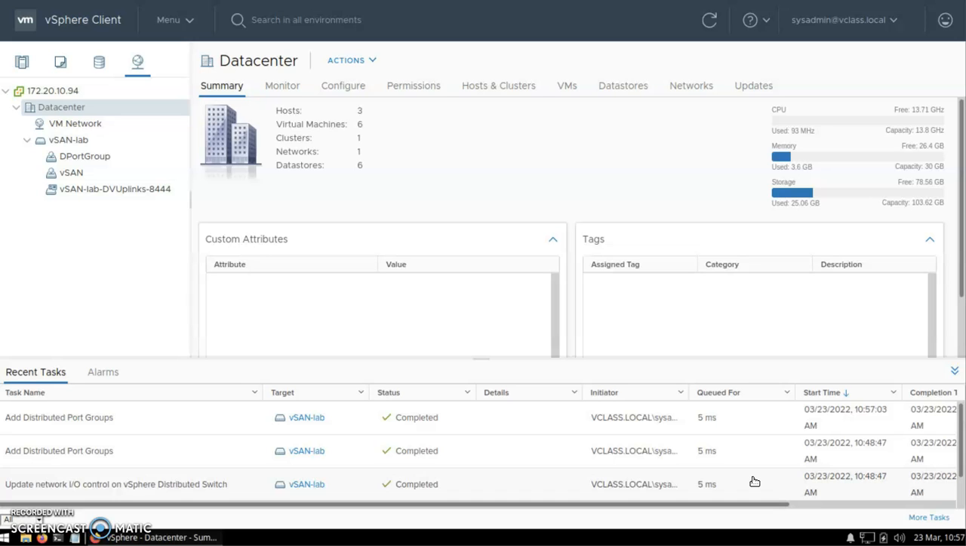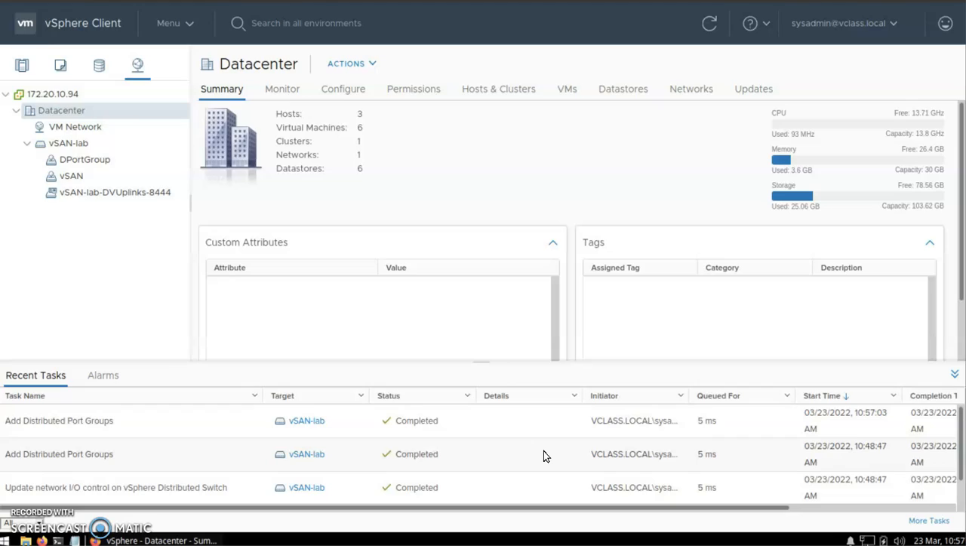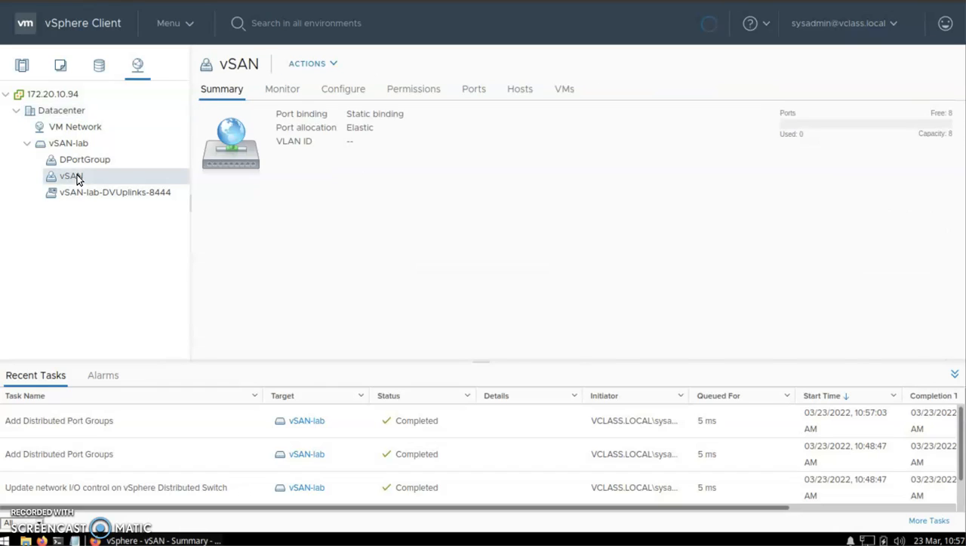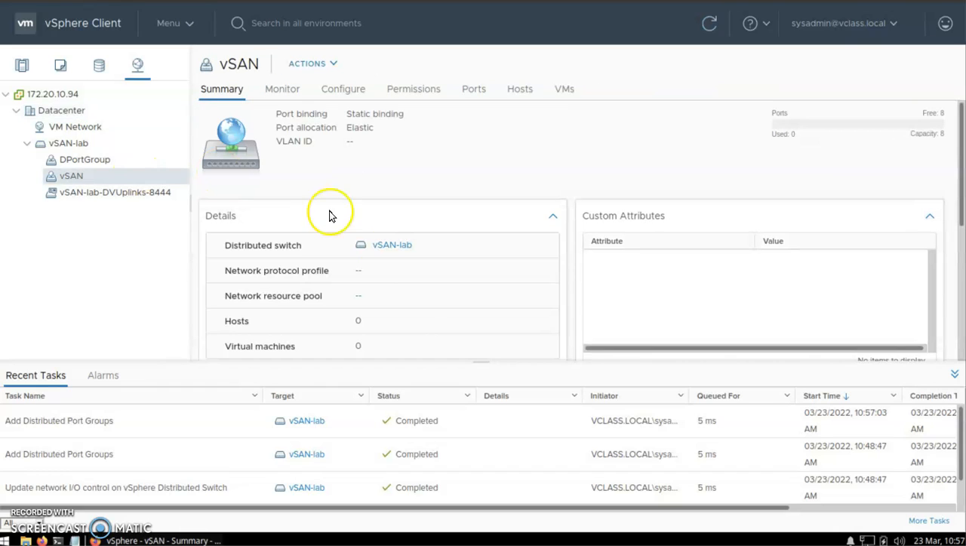If we take a look here, it looks like it's done. The distributed port groups were built very quickly, so there's nothing really to see there. We now have our vSAN distributed port group right here.